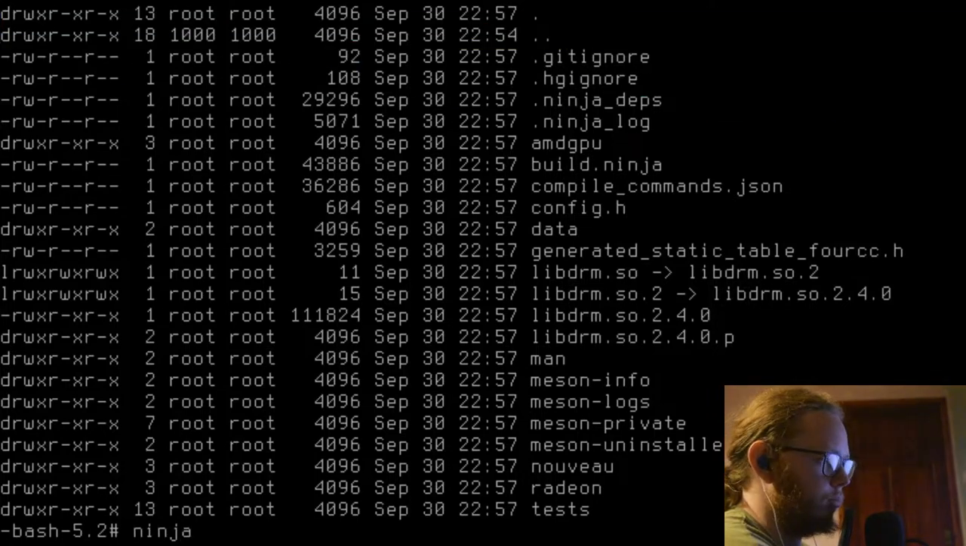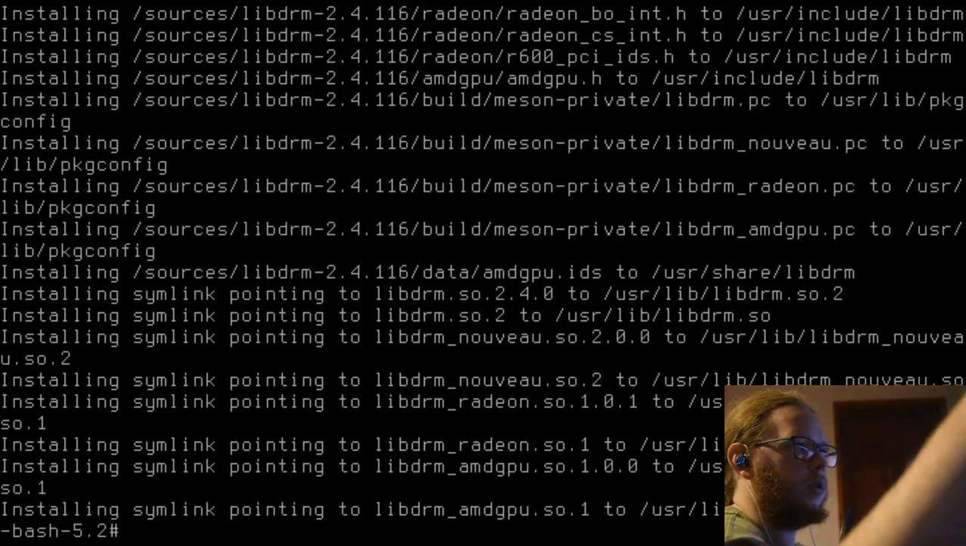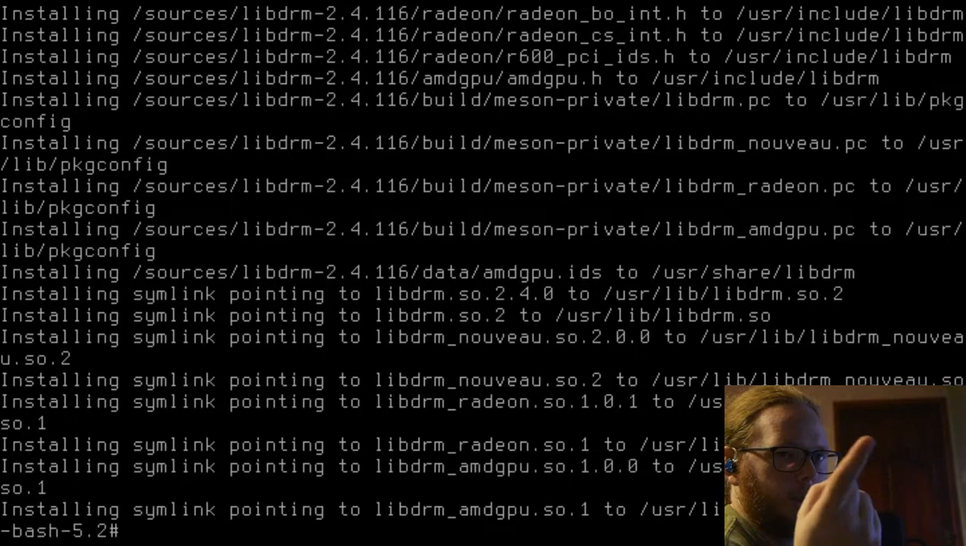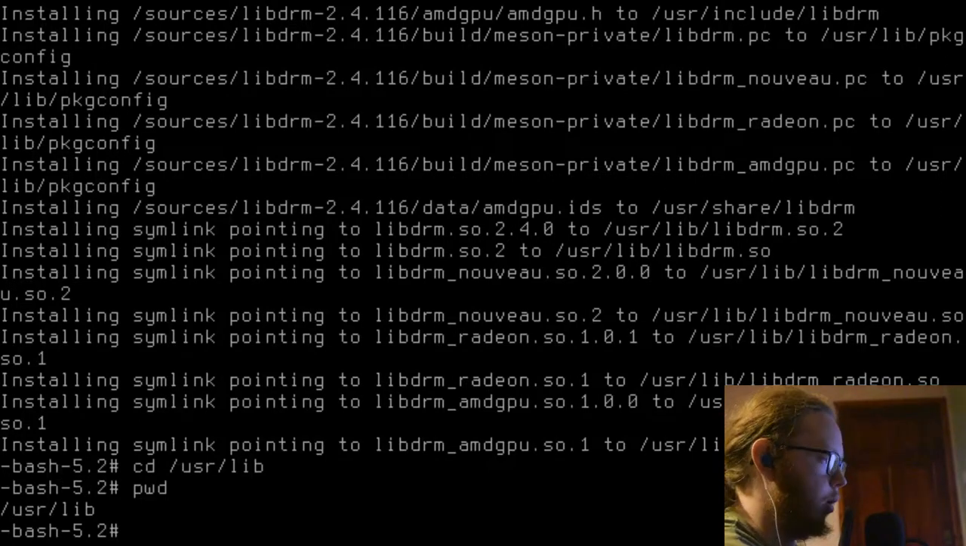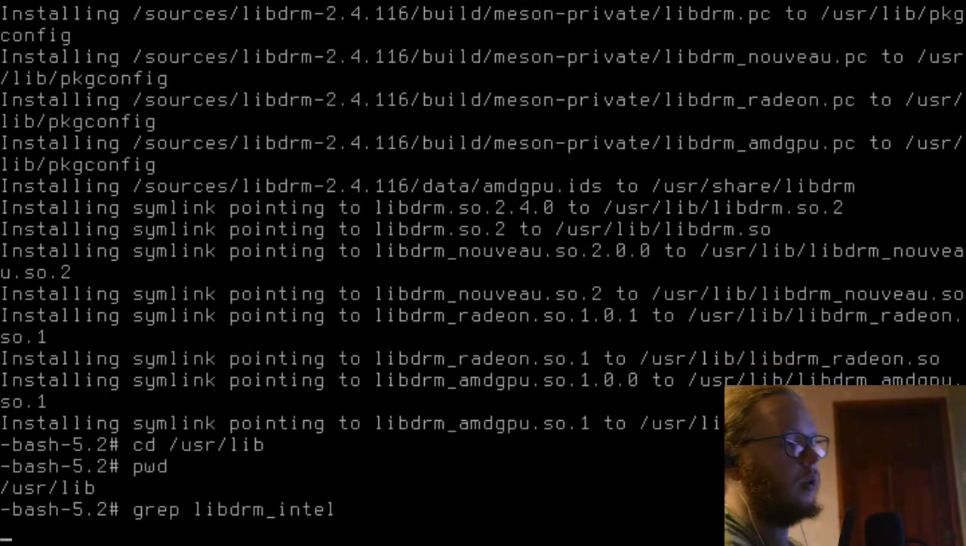Hang on. AMD, nouveau, meson private. Installing sources to /usr/share/libdrm, /usr/lib/libdrm, nouveau. Right, so cd /usr/lib. Okay. Crap. I'm having to hope I'm getting that right, because I've got no idea how to use grep.